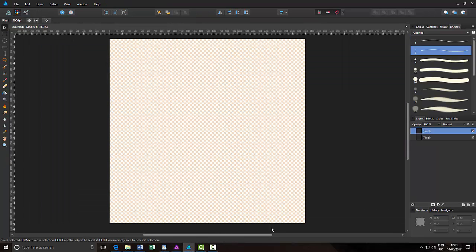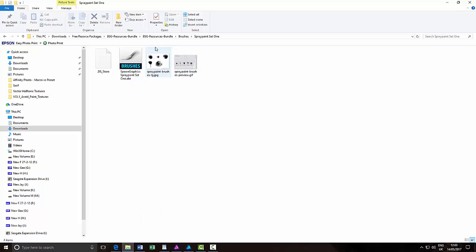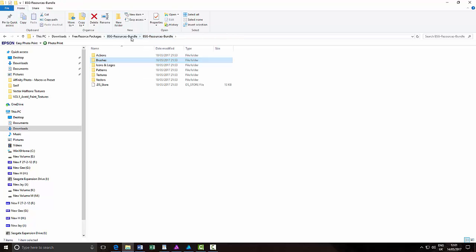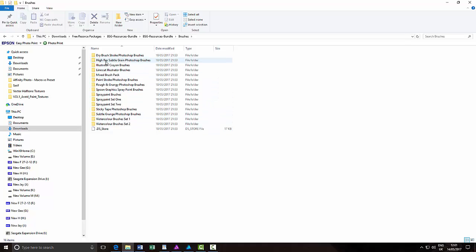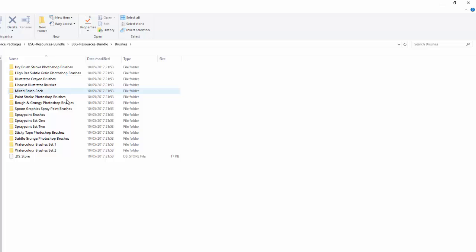I will install it into Designer at some later point. I'm not going to bore you with doing it in both programs. But that's a quick look at all the brushes. Like I said, if you come back to the brushes within this pack, there are loads, and it will probably take you forever to install all of these.